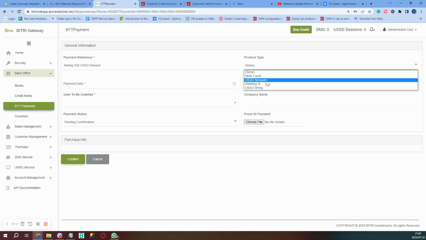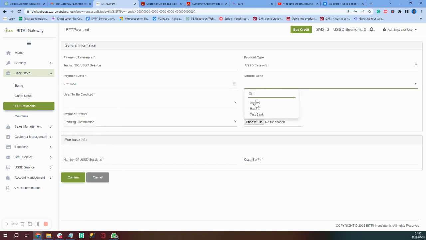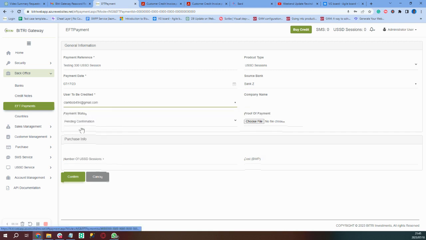It's like, what do they want? They want USSD session. Payment date, they paid us yesterday, okay? Source bank, what bank did they use? They used Bank Z, the one we just created. Users to be credited, it's Clark Bob who did it, Bob Clark, sorry.